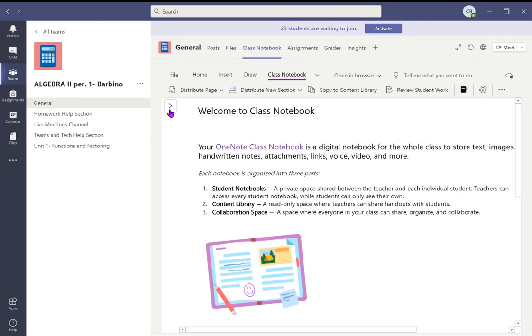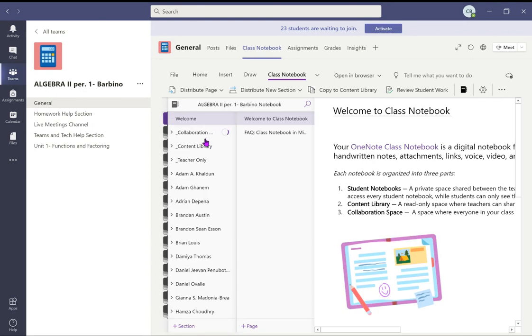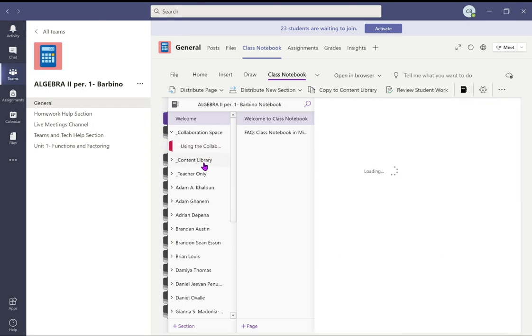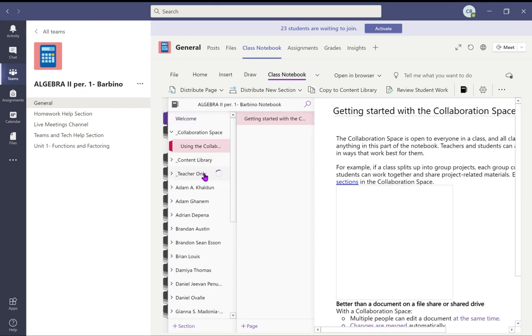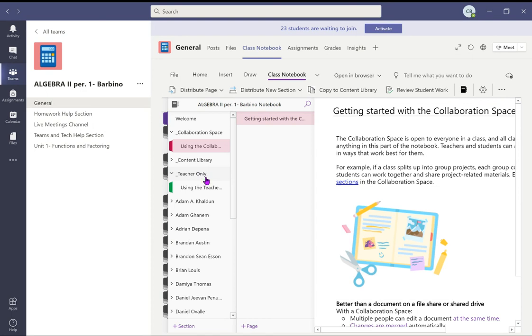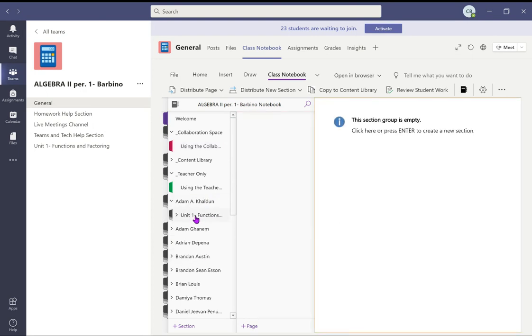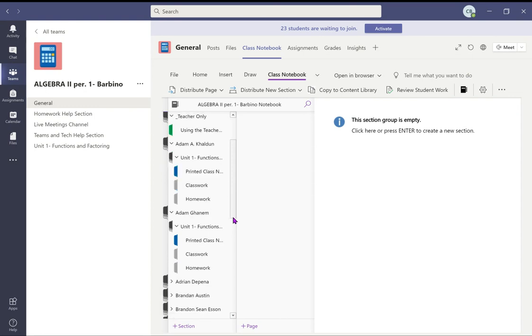And then I'll just show you what it looks like. If you click over here, I have my collaboration space, my content library, my teacher only. That's new, that it is automatically enabled. Usually you have to enable the teacher only, but that's nice that it's already set up. And then here's the list of all of my students. If you click on any of these students, they have a Unit 1, and then they have an arrow to tab down, and it will give them those three things. Same thing here. If I click on the next student, Unit 1, and it's like dividers that you're setting up for them.